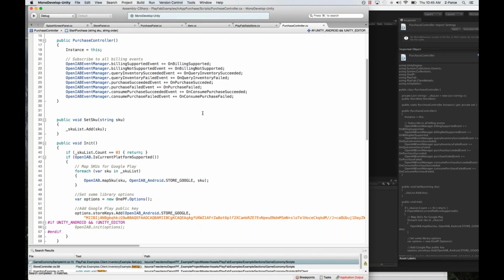And for that, I put it in a developer payload. So that should be working by default, but in the event that it's not, you can contact us here. I can show you how I did that, or contact OpenIAB. I'm sure they can help you with that as well.